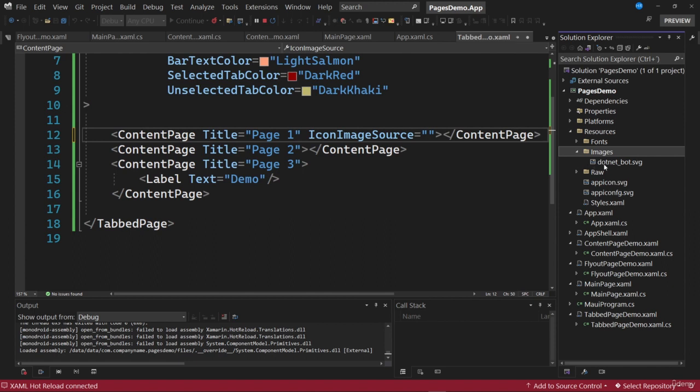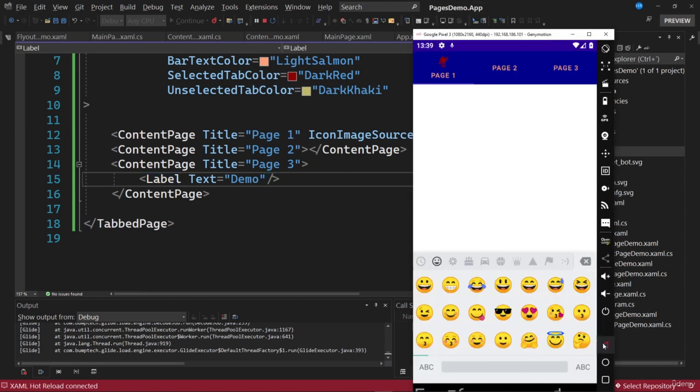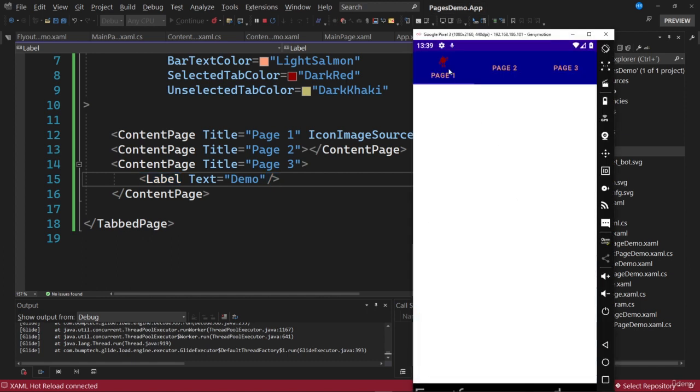Currently, we have an image called dotnet_bot.svg, which is very useful since this format allows us to resize according to the platform or according to the device in which we are. Therefore, we don't have to worry about the specific size of the icon. Let's use this file. Let's specify the dotnet_bot.svg value. And if we go back to the application, we can see that the icon is already being displayed as part of the first tab.